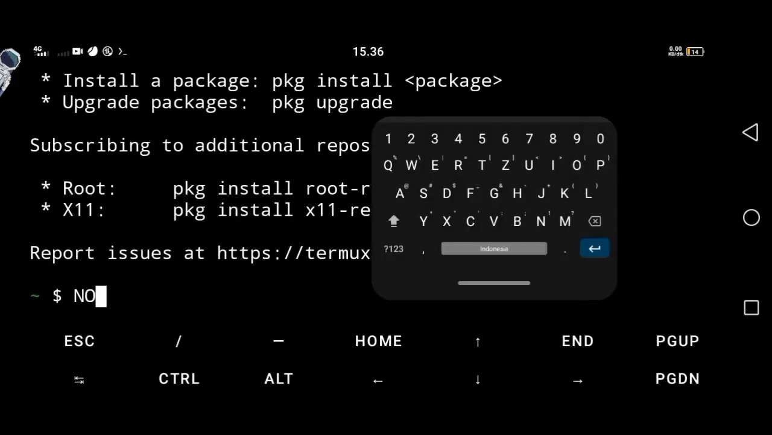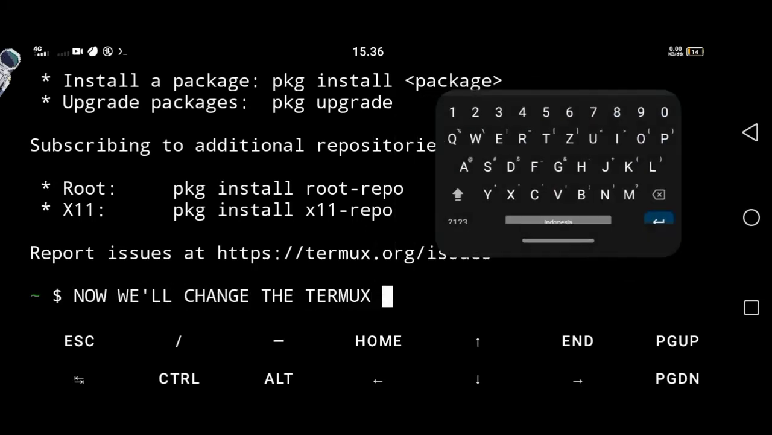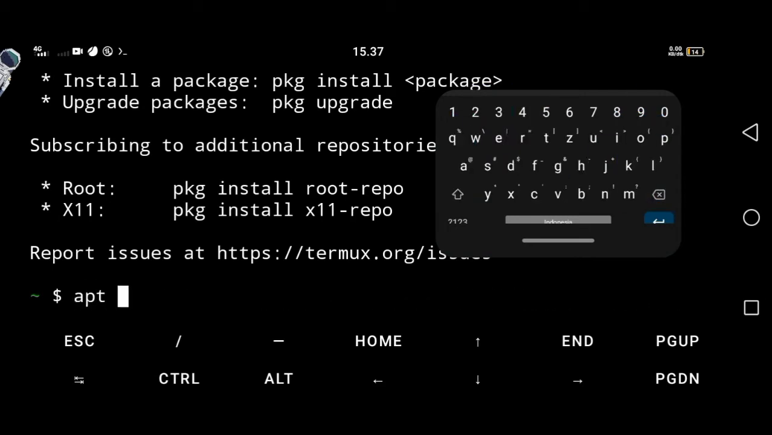Hi guys, now we will change the prompt of Termux to our name or any text we want. Firstly, type the command apt update and apt upgrade -y.